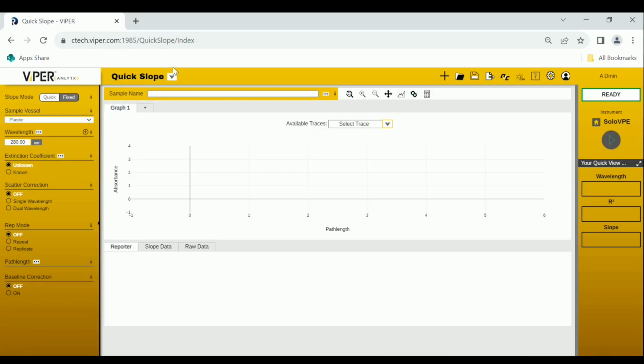Now we're going to set up the method for the low concentration sample. Similarly, we're going to be working on the left-hand side of the quickslope application. So we want to ensure that quickslope mode is enabled. You want to change your sample vessel to large. You want to bump up your averaging time to 1 second. And then you want to keep your wavelength at 280 since we're measuring a protein.